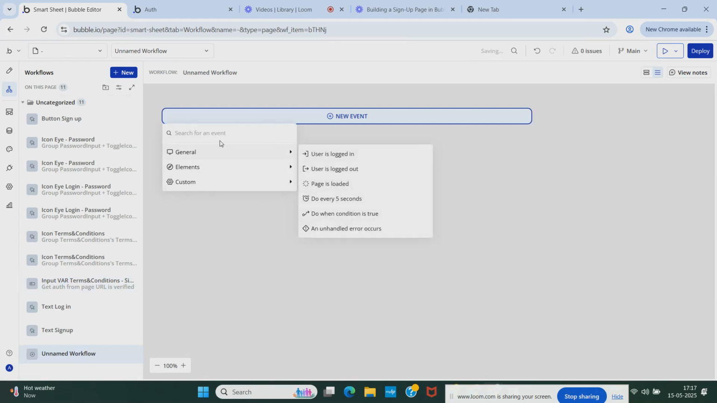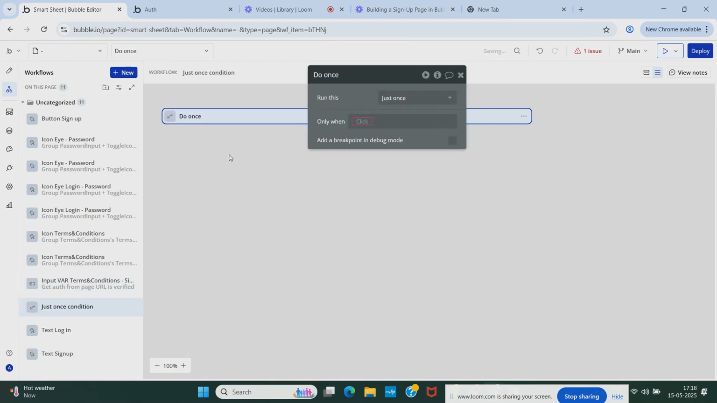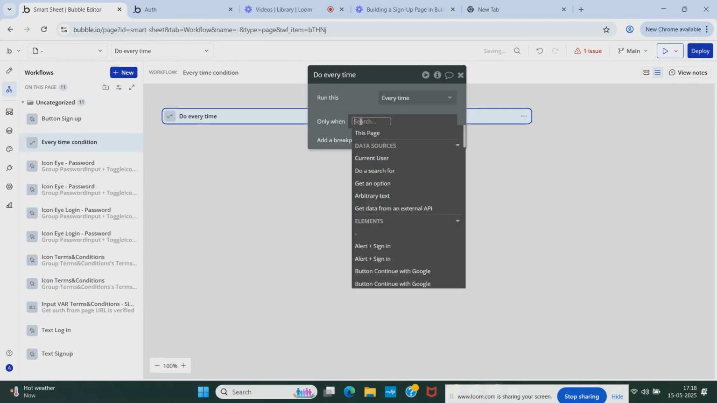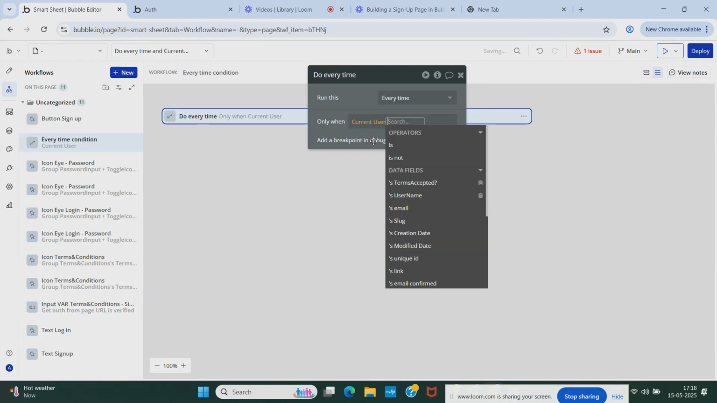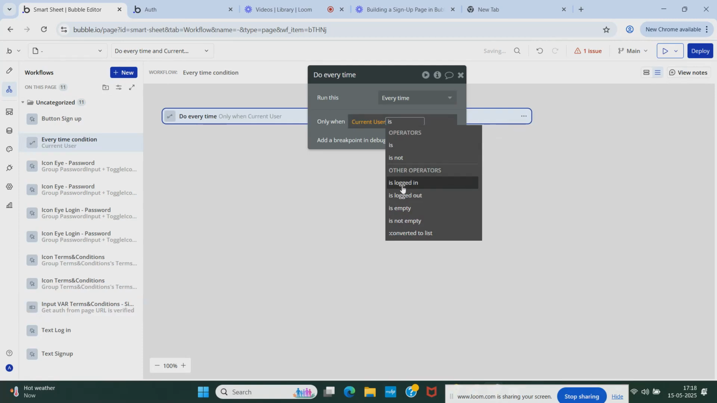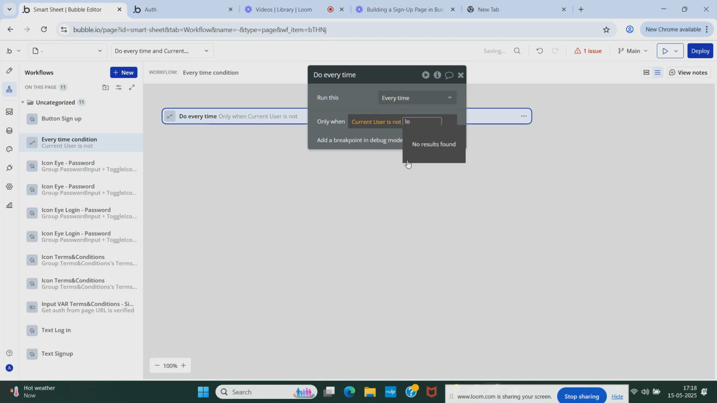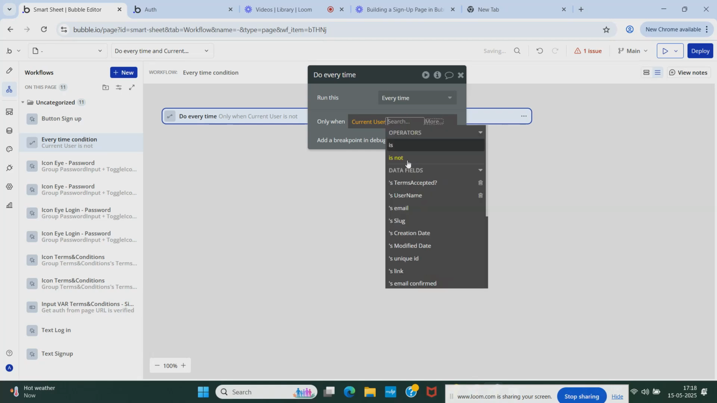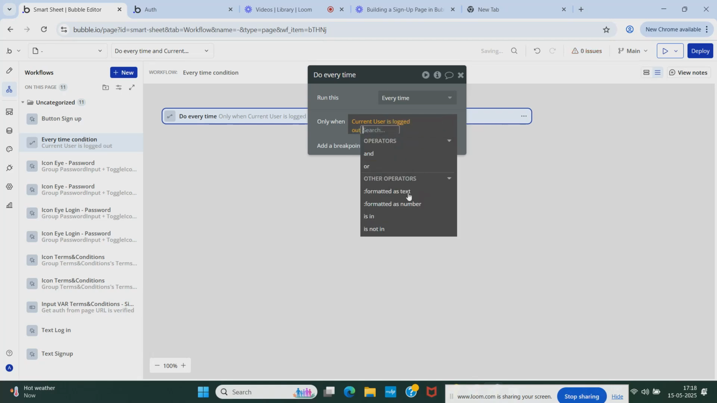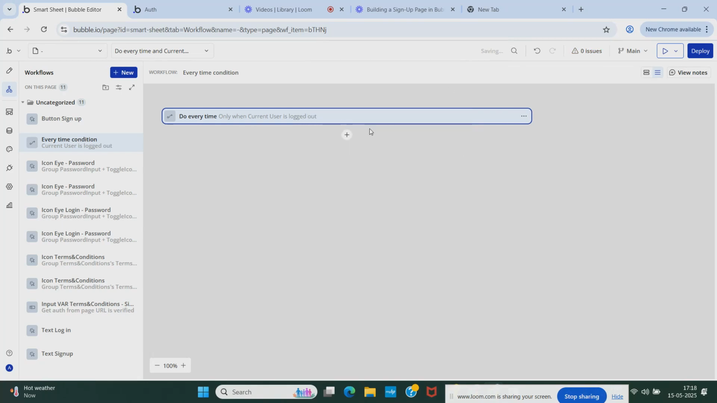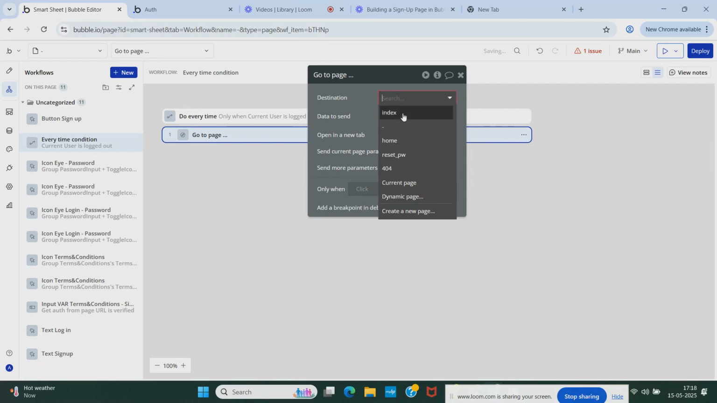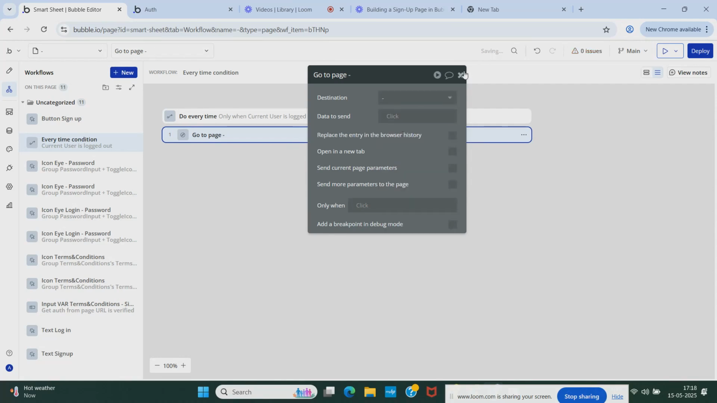And I also add another workflow when condition is true. Every time when current user is not logged in, sorry, when current user is logged out, go to page. I would say same sign up page, right? That's it.